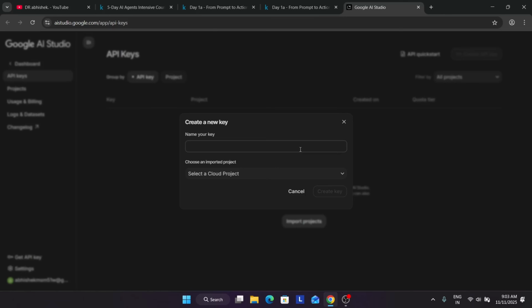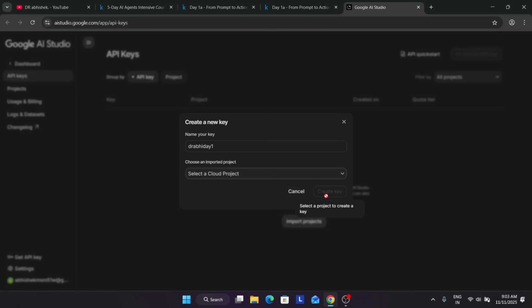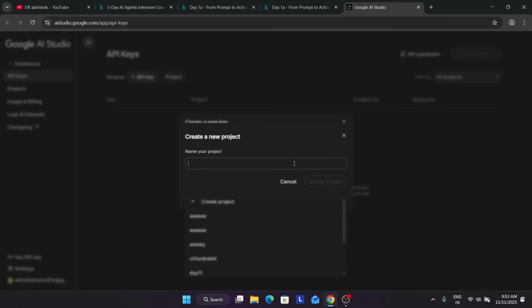You can name your API key anything, like I am adding this name, and for the project you have to click on create project. Once it is selected, okay, it's not selected. Let me select it. Now name your project. So it will be day 1. Wait a second. Day 1 AB. You can name it anything. There is no issue with this. We have to use the API key. The name will not cause any problem.